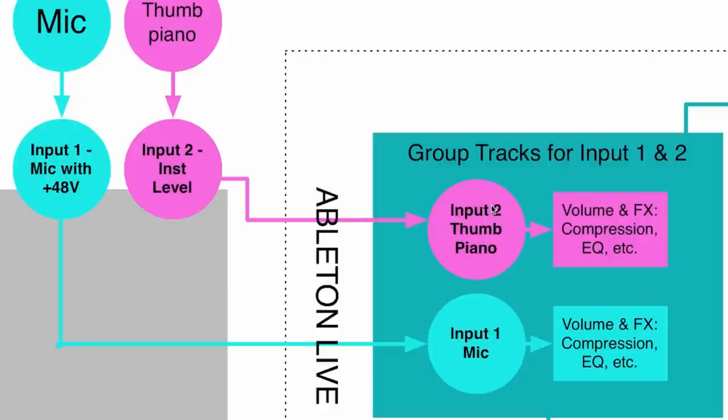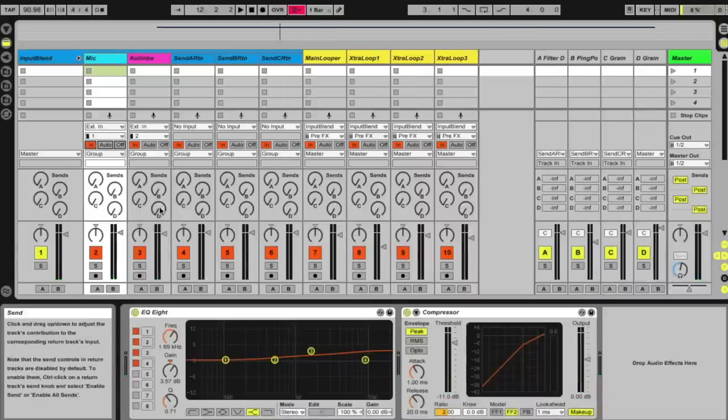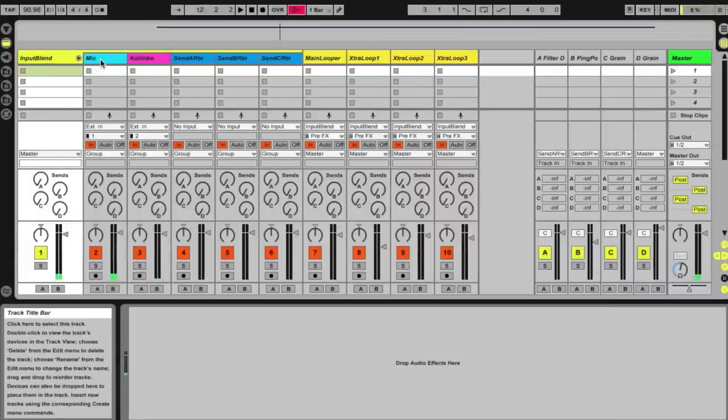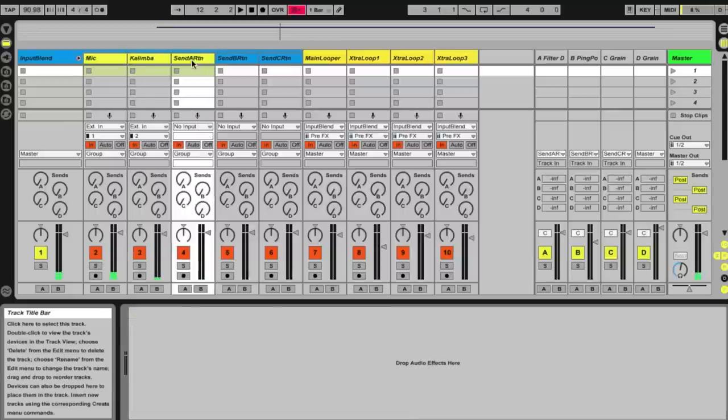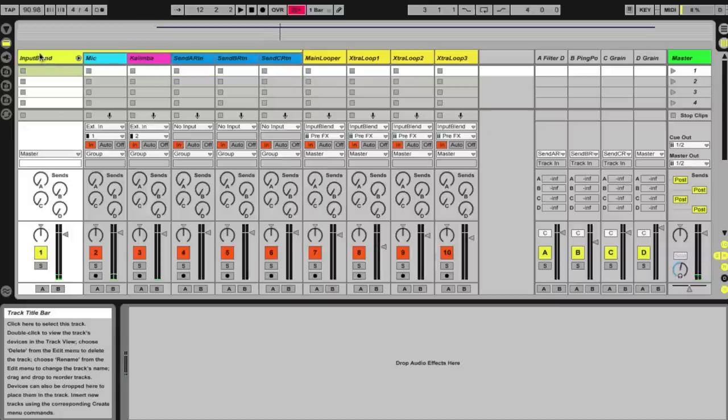So if we skip back to Live for a second, you can see here this is my group. I've selected these tracks as well as my effects tracks, which we'll get onto in the next session, and I've grouped all of those tracks together. Command G is the way to group them, and I've created this group, which I've called Input Blend at the moment. And that Input Blend goes directly to the master. So that feeds directly out of this channel here, and it will go right across to the master output.